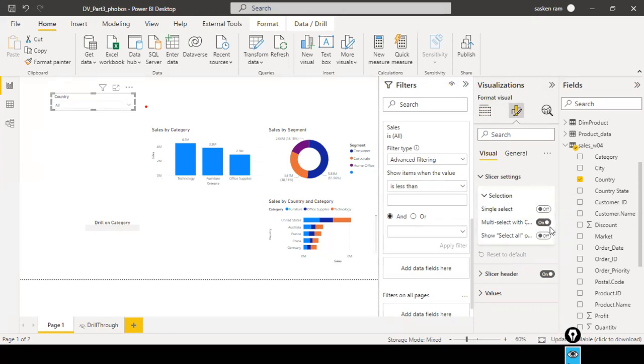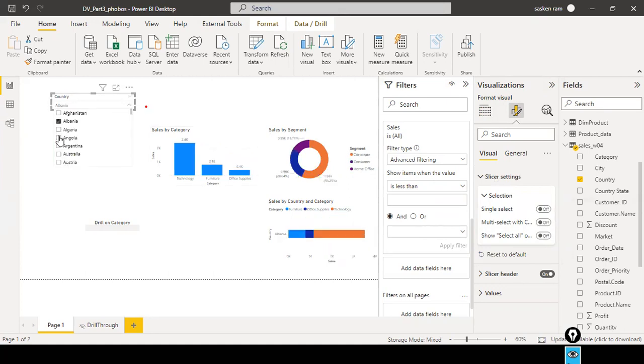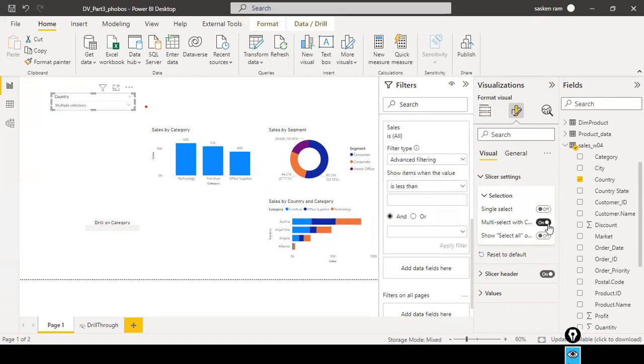And if I select this one off, what happens is, for example, if I simply go and select more than one item, it is pretty quick. By default, it is on multi-select with control. I need to toggle this off.